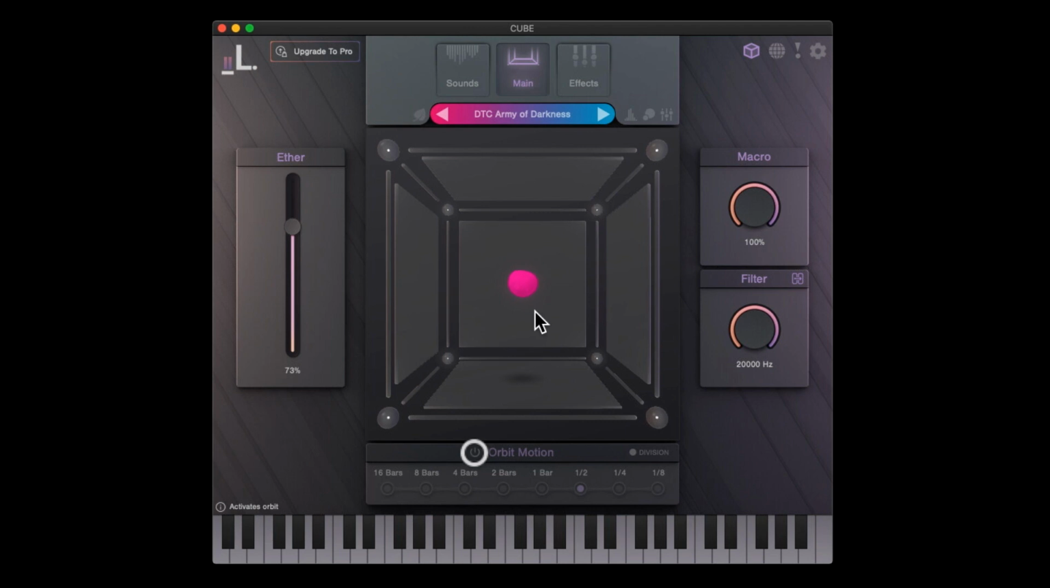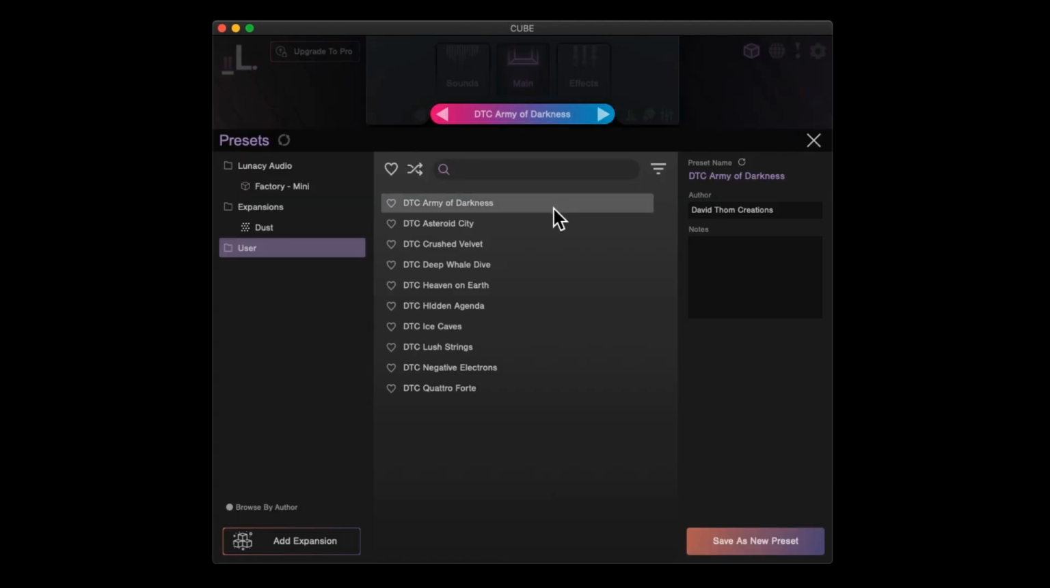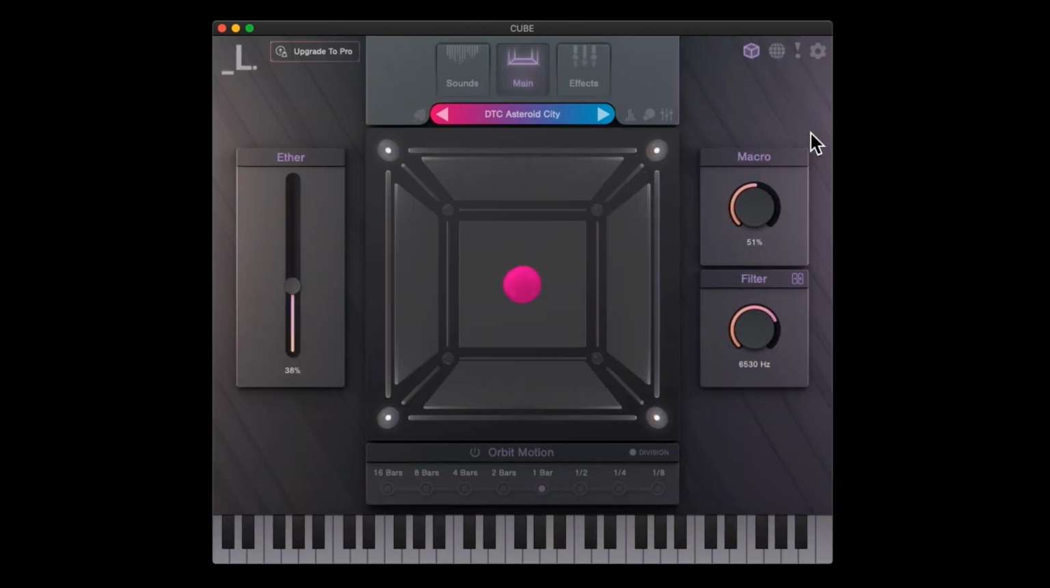So let's try another one. I can't remember which one. Oh, Asteroid City's quite good. Let's play this one. Like I said, you've got to click on. Yeah, so this is quite cool. So I like that one.